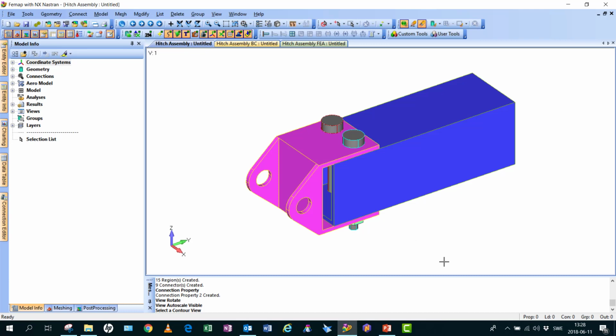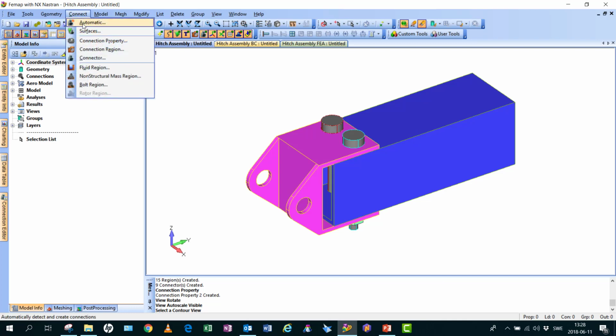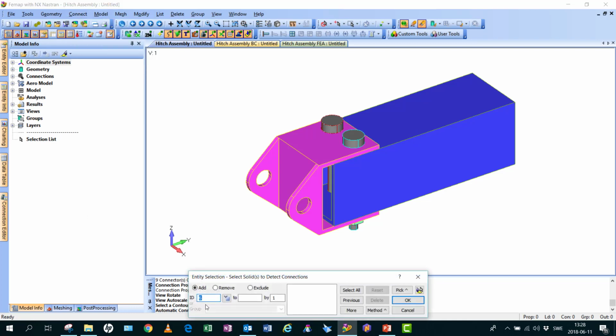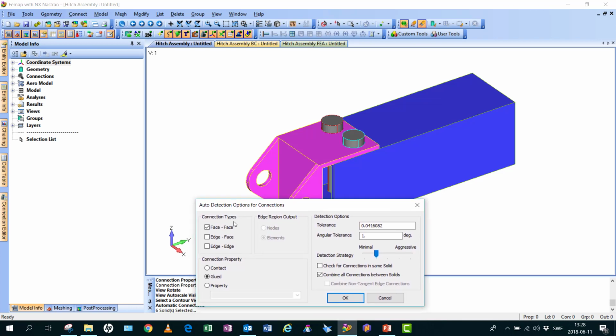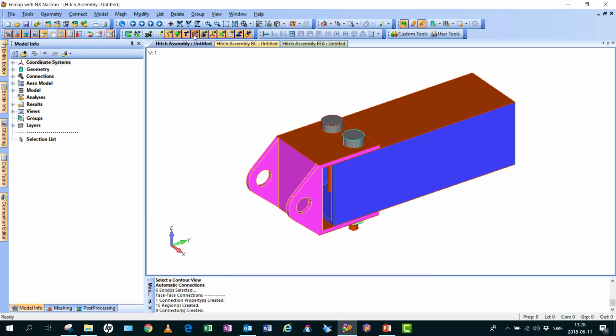Let's see an example of connection definition in the following model. Let us open the FEMAP assembly model with solid geometry. Run Connect Automatic to find possible connections in the model. Note the connection types, detection tolerance, and connection property used for auto detection search per connection.